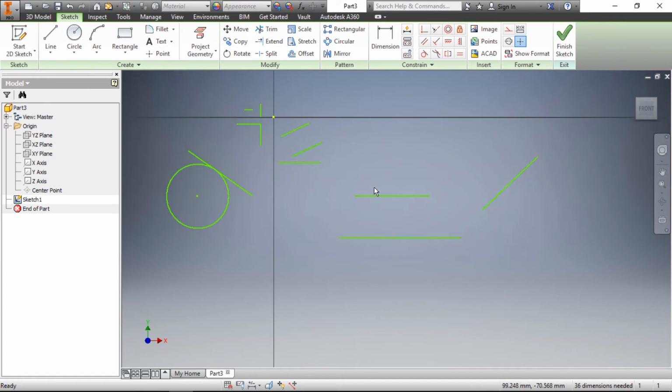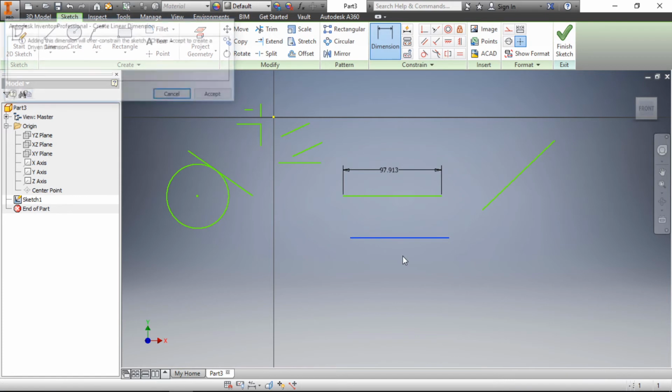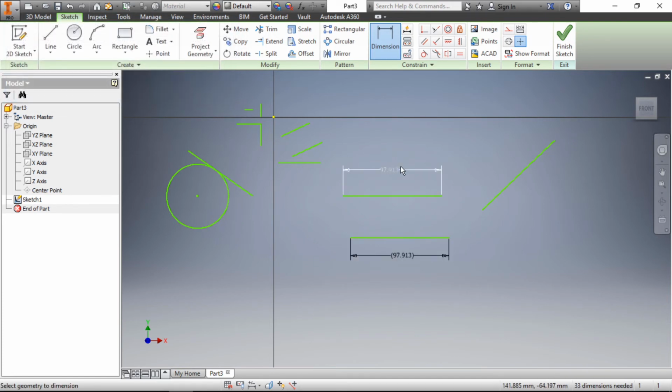I have drawn three different lines, two horizontal and one inclined, but all are different in dimension. If I want to make all these three lines equal in dimension, then select the three lines and apply the equal constraint here. Please check the dimension. The values for both dimensions are the same.